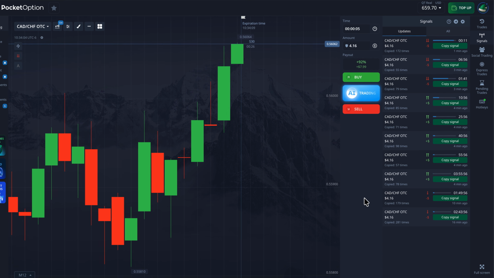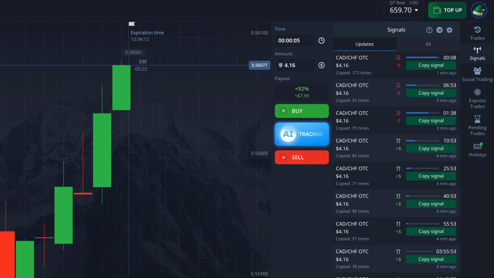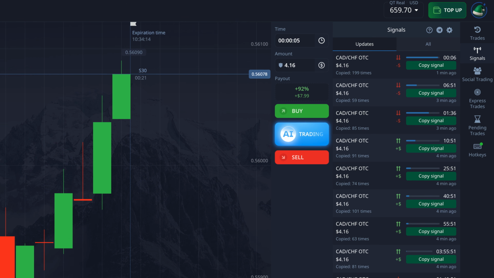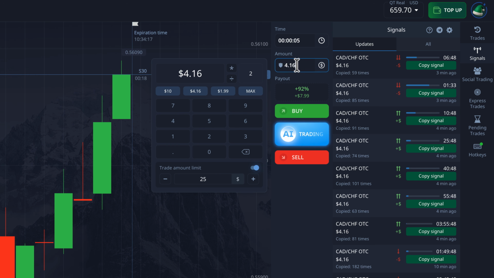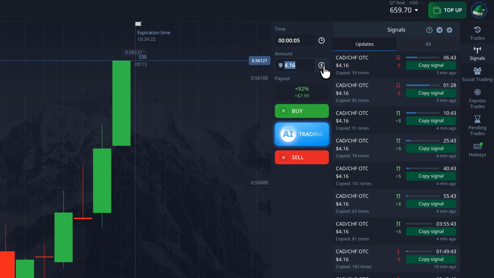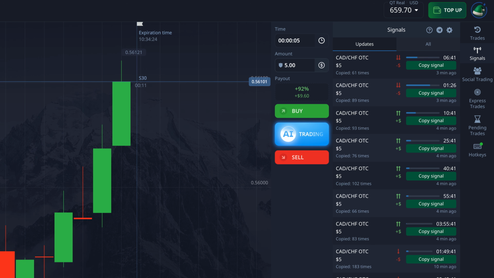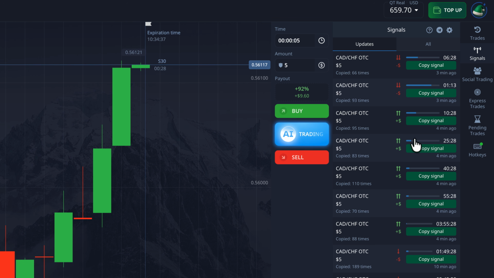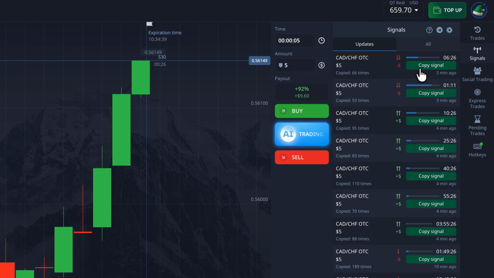Another good thing is that Pocket Option doesn't decide how much to trade with. This is still something for you to enter over here inside of the amount box. So of course, if I enter in, let's just say, $5, then $5 will be updated and only be used when you take these signals. So it's not going to use any more, any less. You have full control on the amount that's going to be used every time you copy a signal. So that's good. So you do have some control here.